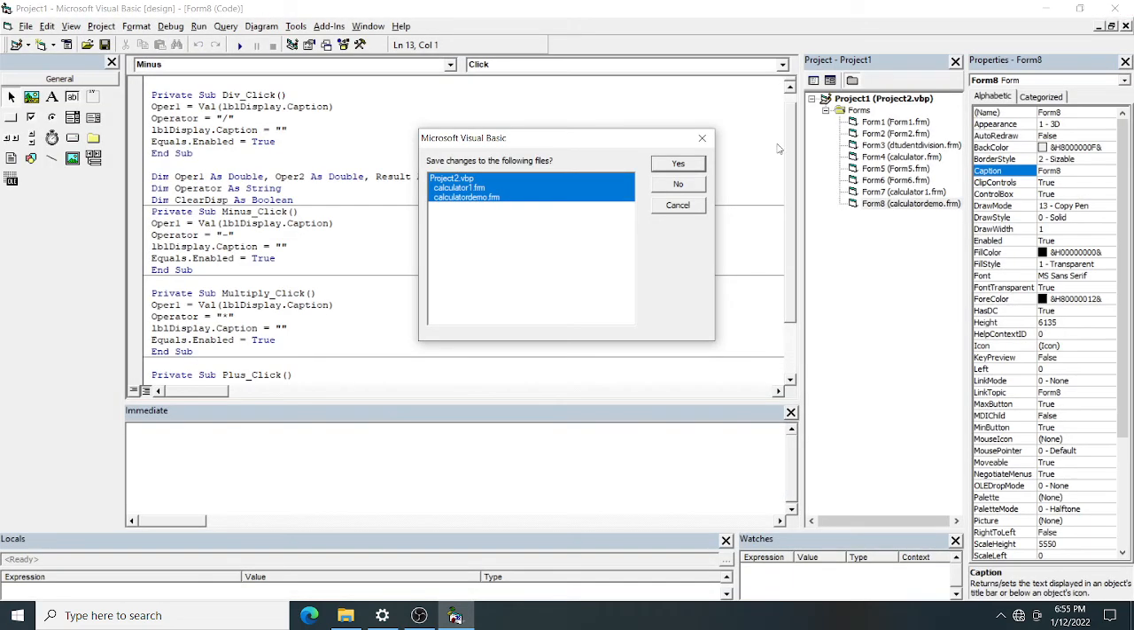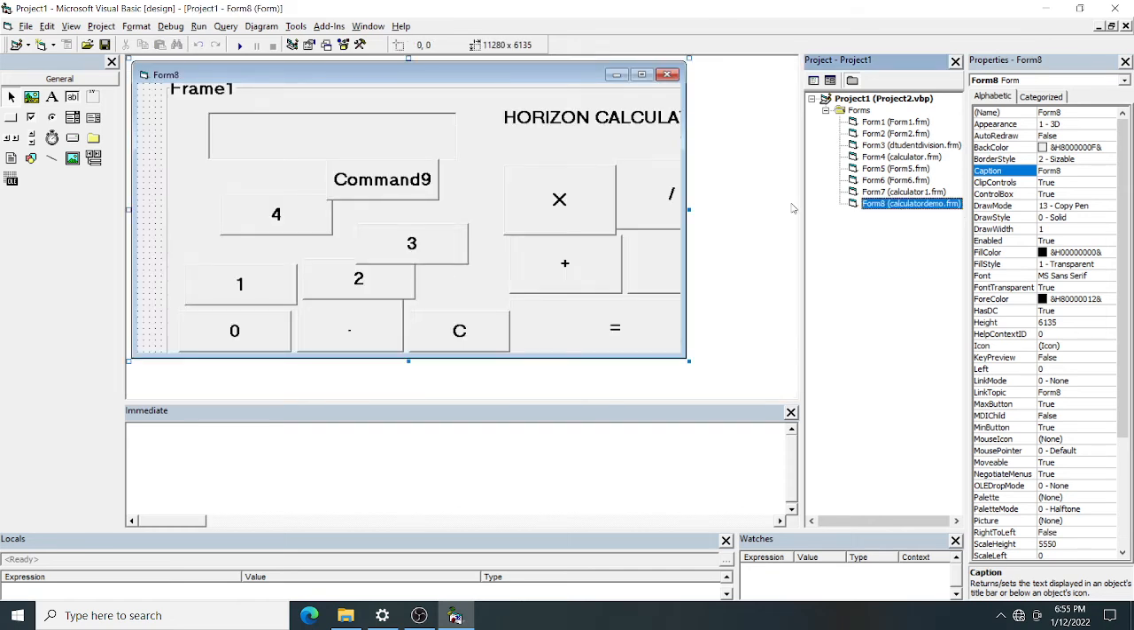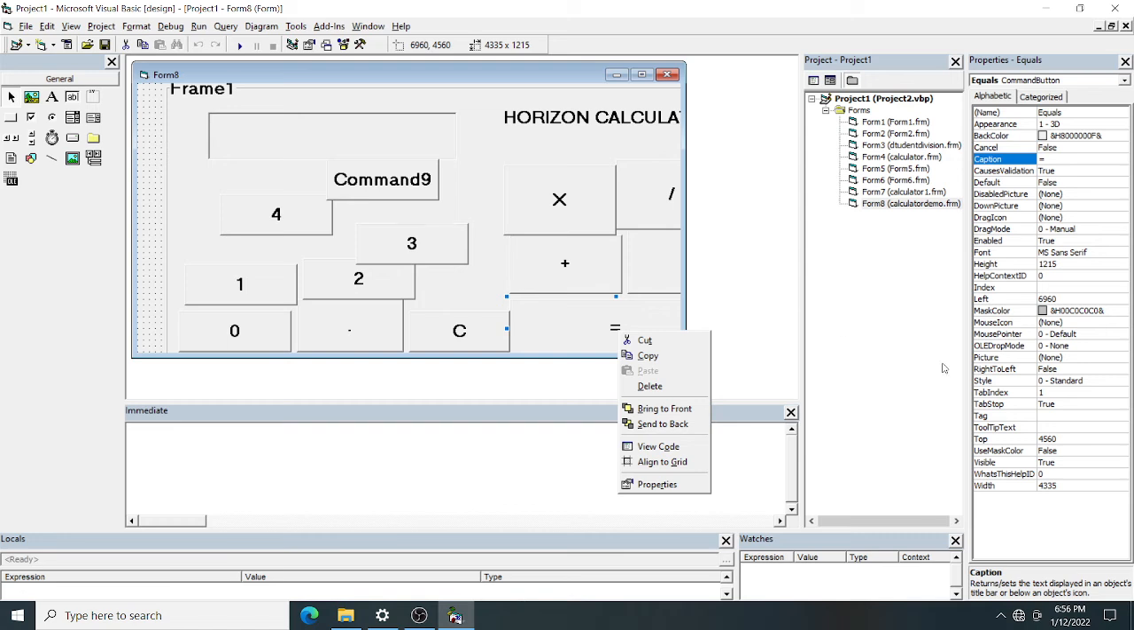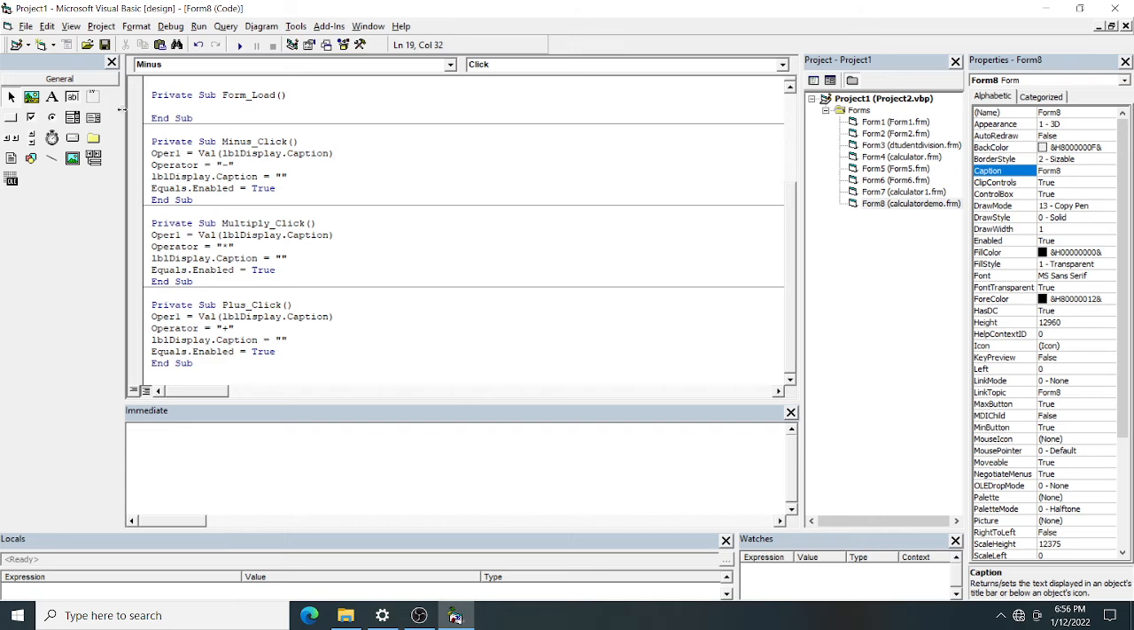So how can I disable it? You can see this equal button. Any button you take has a property called the enable property. All the buttons have the enable property, and at the beginning all the buttons are true. Now I want this equal button to be false. For that purpose, I will go to the form, and here I will type equal dot enable.